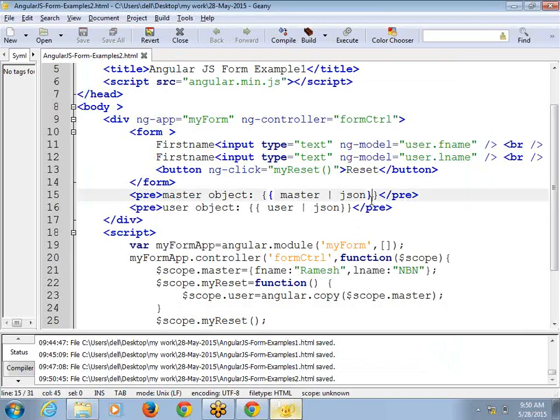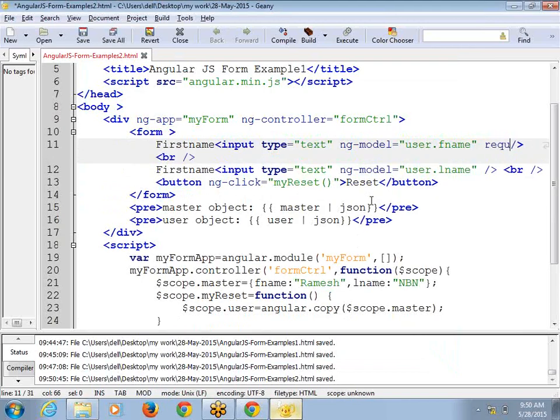So I want to make the first name a required field. Required is equal to required. To make something like this, or otherwise you can also make it. So I want to make the first name a required field. Now ng-model must validate it actually.